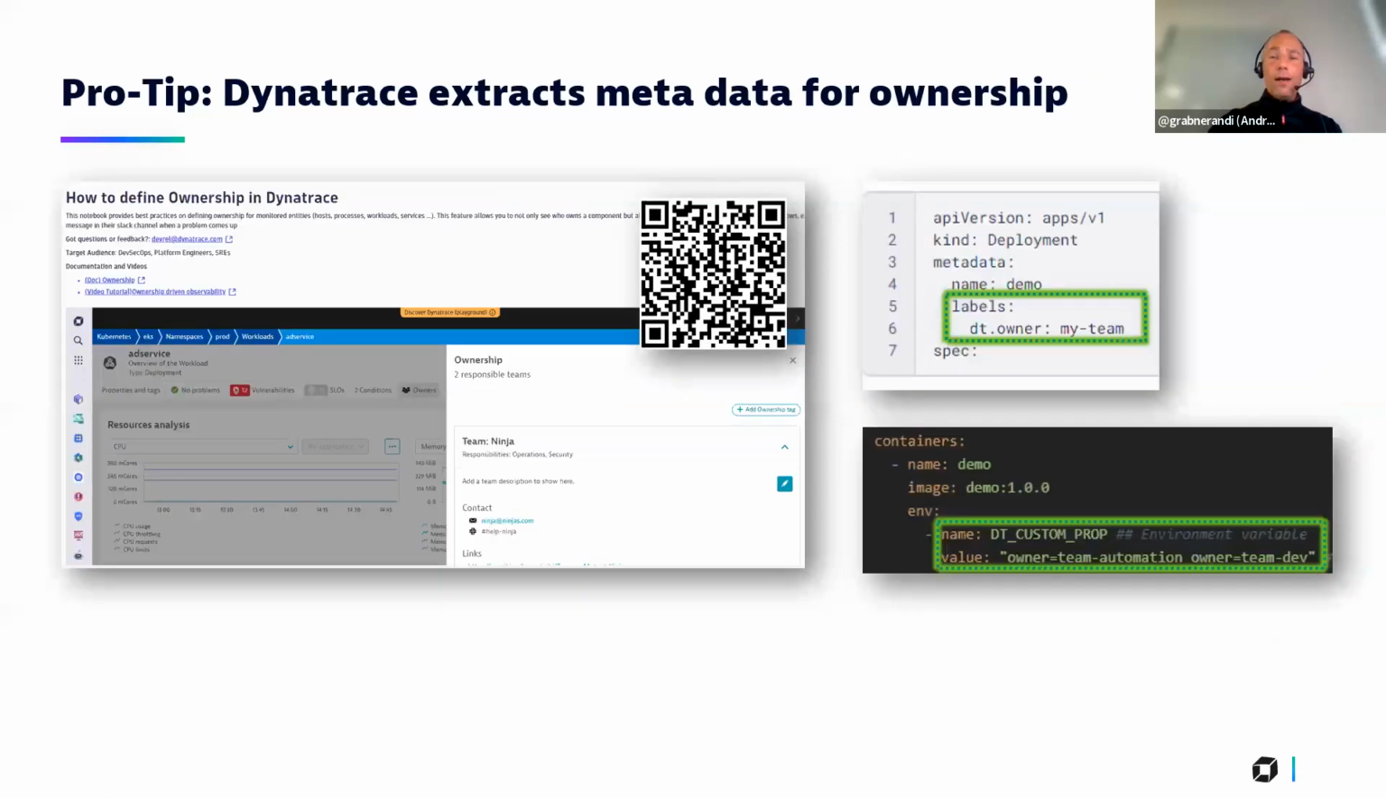Next thing, Dynatrace extracts metadata for ownership. You saw the Ninja example earlier. How does Ninja get in there?